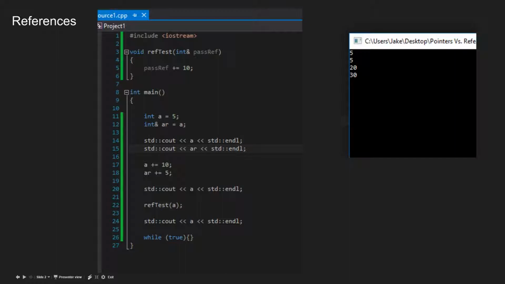Alright, so I'm going to first start by going over references. I didn't use these as much in my project, but they're still helpful, so I'll go over them really quickly right before I do pointers. So here's a quick little program that I made that shows a very simple use for references. So I'll start in the main.